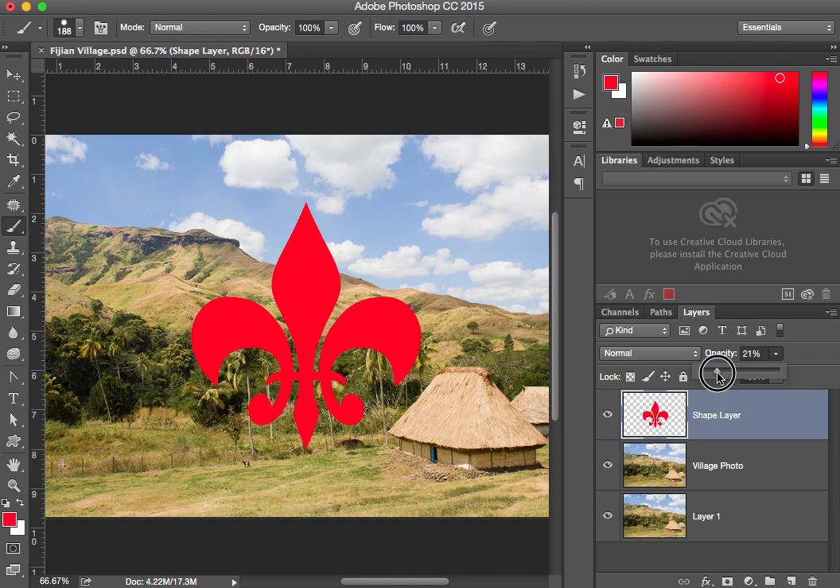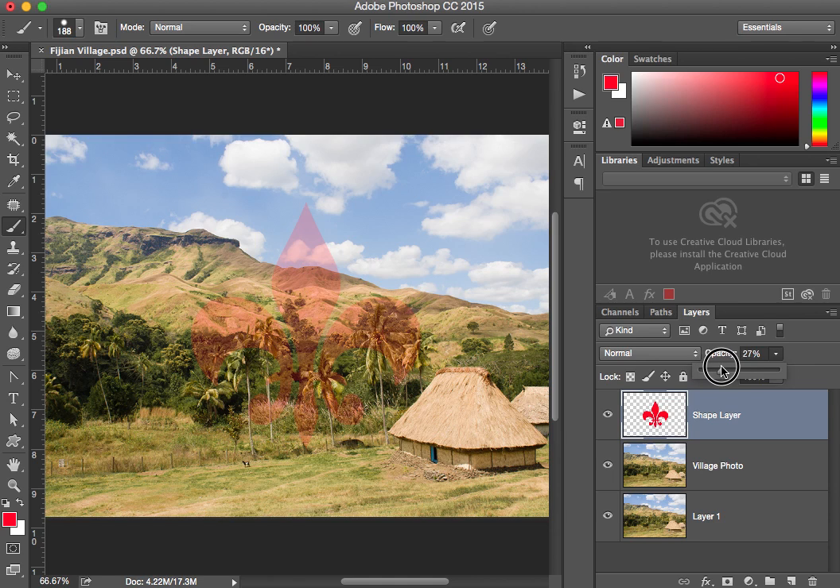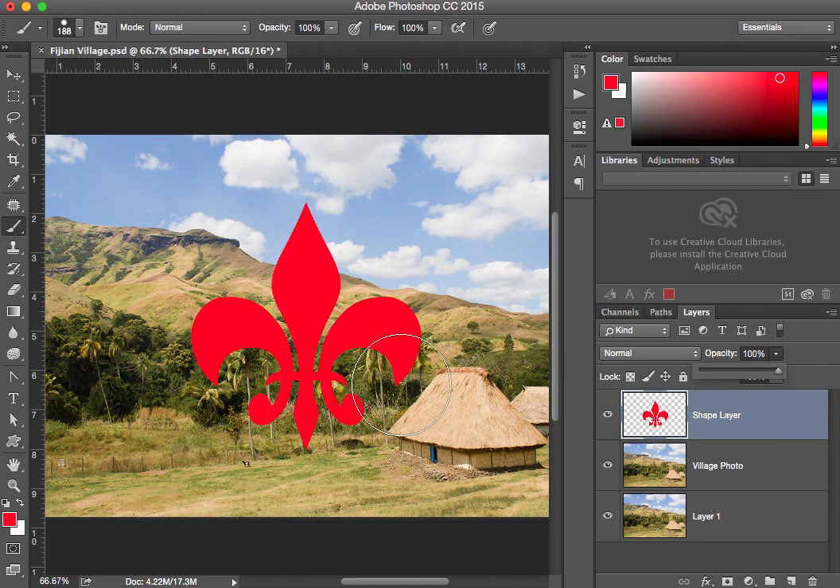The opacity slider is a little bit easier to understand. It's simple. It simply means how opaque your layer is. So if you want to fade this out, semi-transparent, you can choose whatever level of opacity works for you.